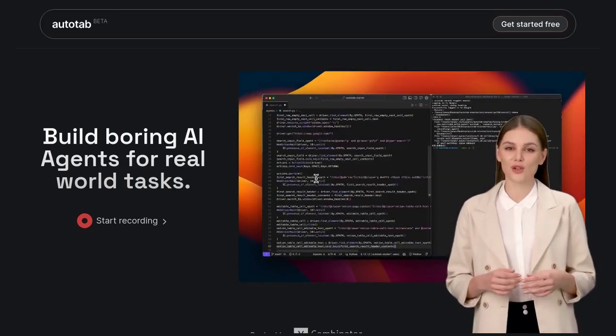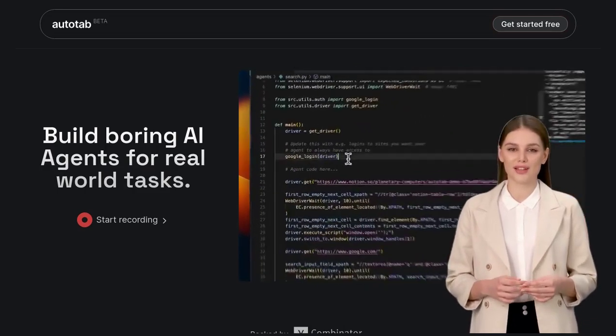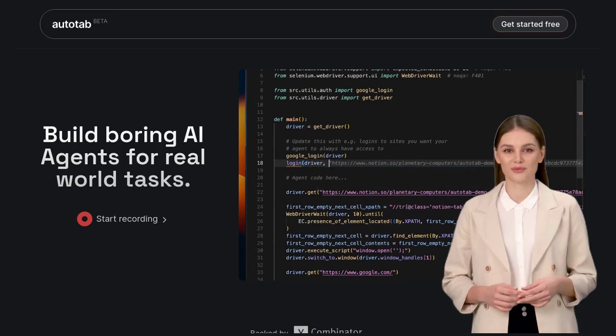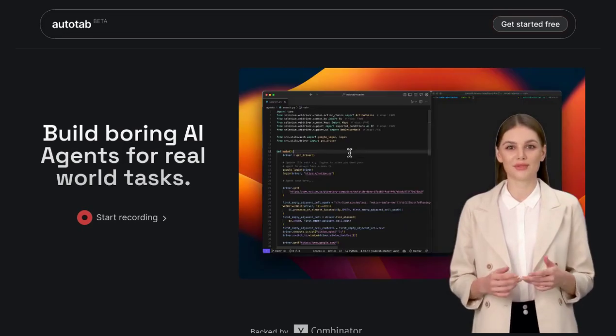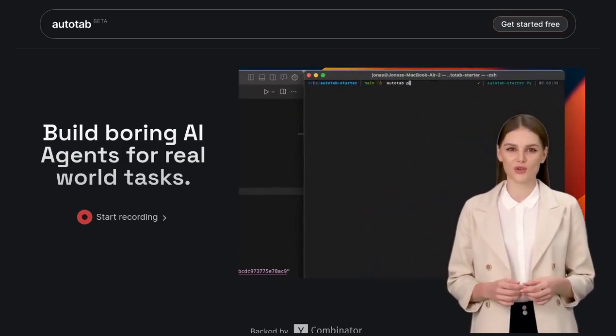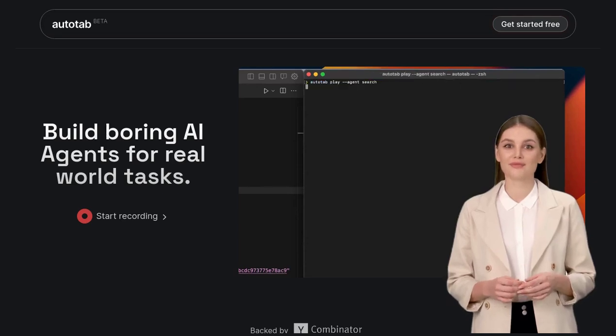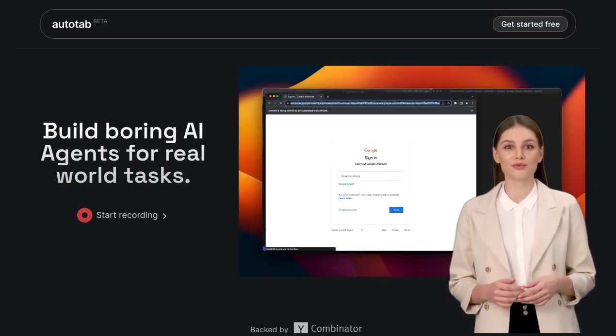Now, let's talk about some of the features that users are eagerly waiting for. Many have expressed interest in features like support for logging into websites that require two-factor authentication. Autotab is listening to your feedback and constantly working to make your automation experience even better.